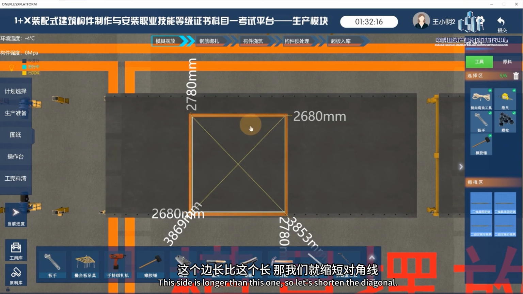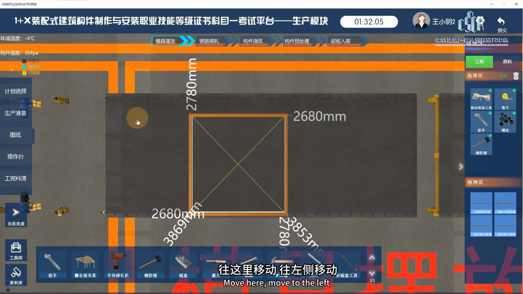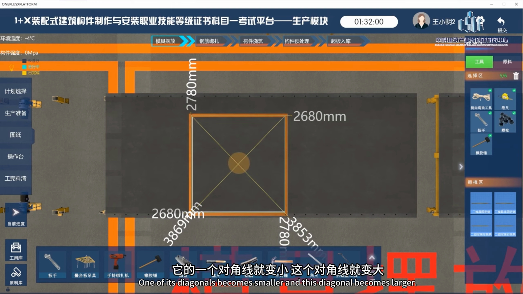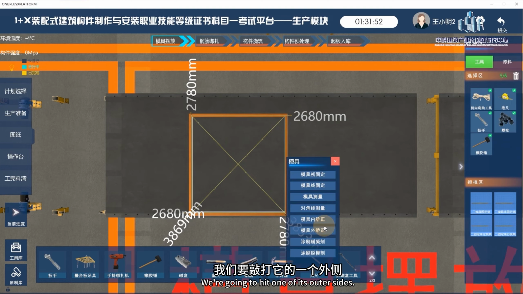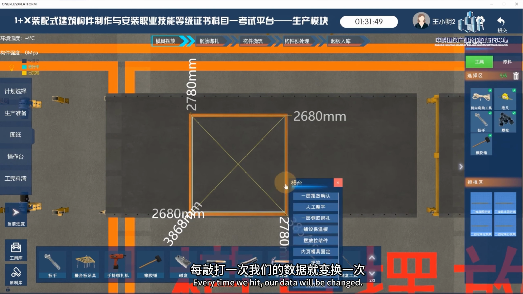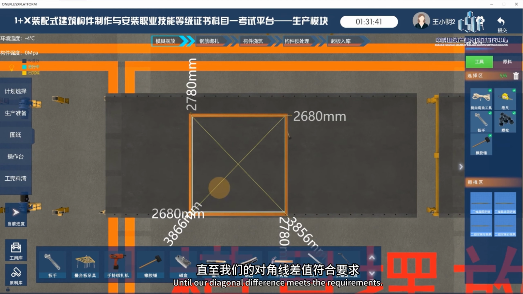This side is longer than this one, so let's shorten the diagonal. Then we will take this fixed end mold as the standard. Move here, move to the left. That is to say, one of its diagonals becomes smaller and this diagonal becomes larger. Then we move to the left and we can hit the mold. We're going to hit one of its outer sides. Every time we hit, our data will change, until our diagonal difference meets the requirements.